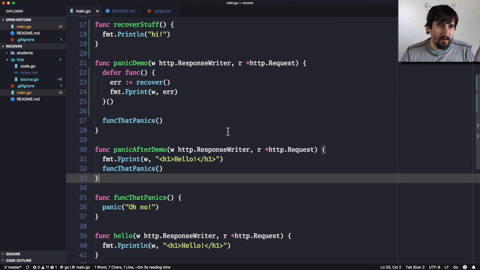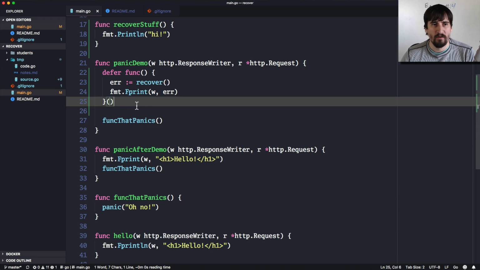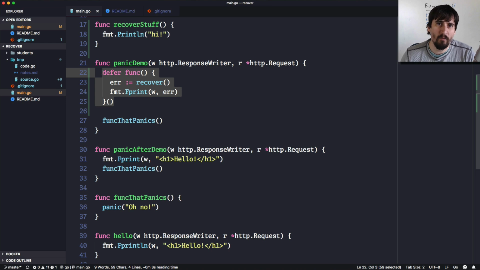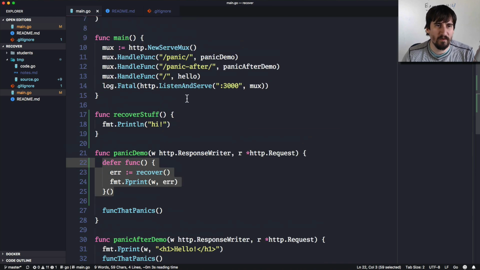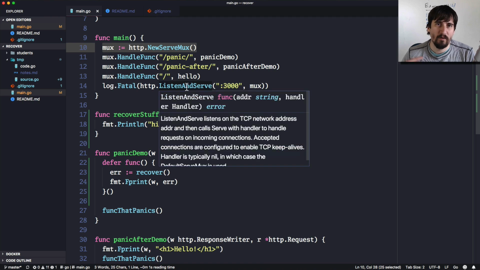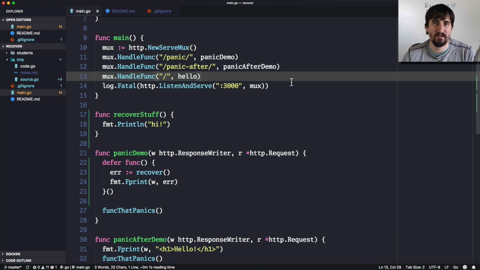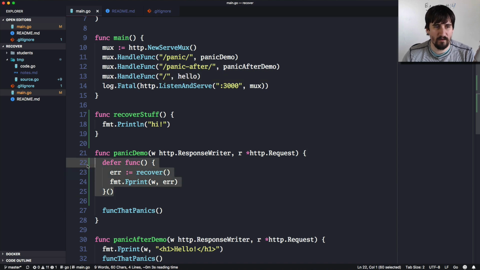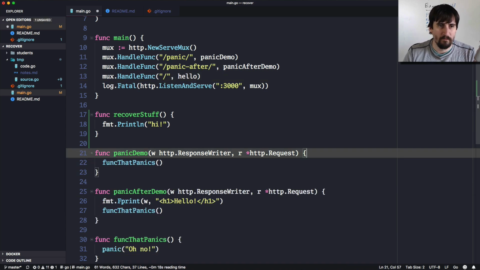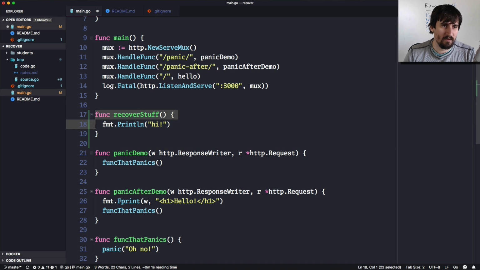Okay, so I'm going to go back to our code. We have this function that's recovering, and we've seen how to recover, but we want to create something a little bit more generic. We want something that'll take the entire application, so this entire mux that we have, and wrap that in some middleware that says, if there's a panic, this is how I want you to handle it. So we're going to delete all this, and I'm going to delete this as well.